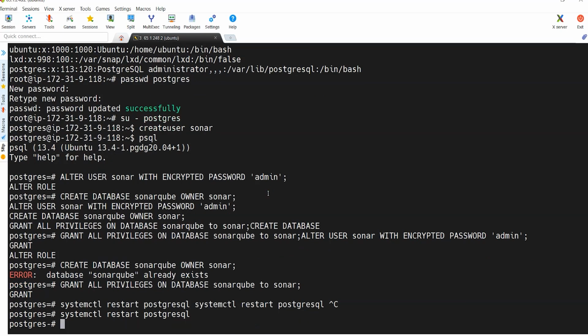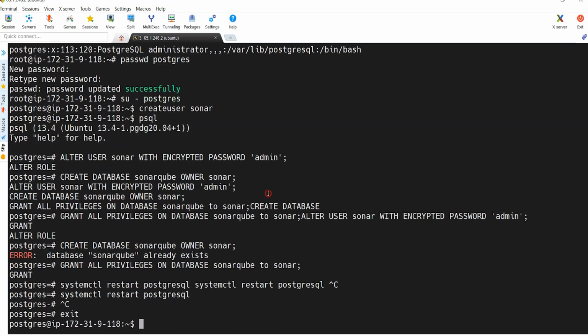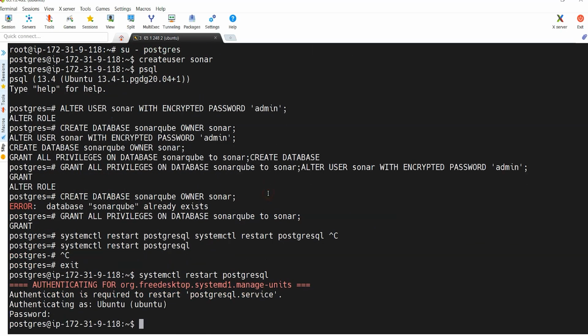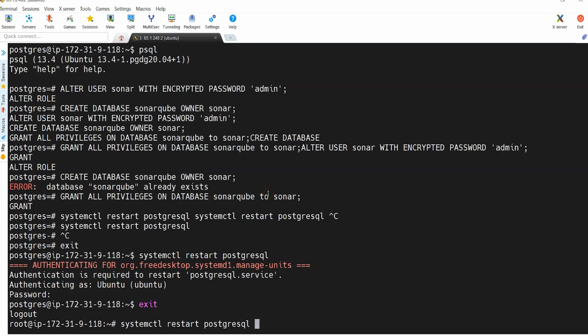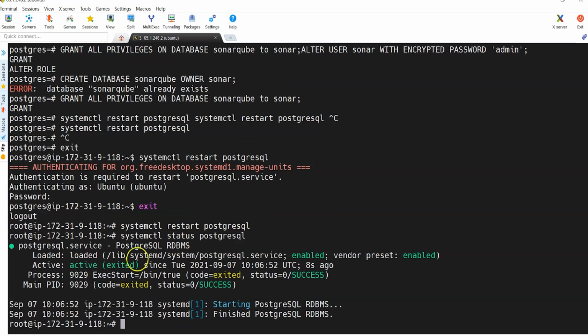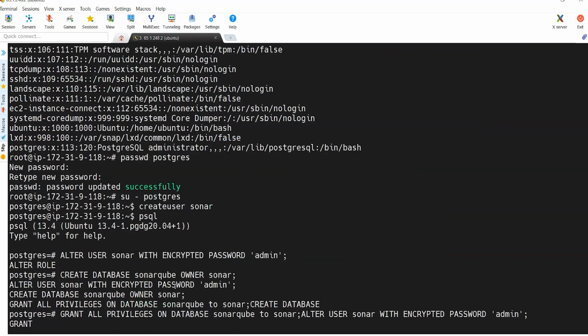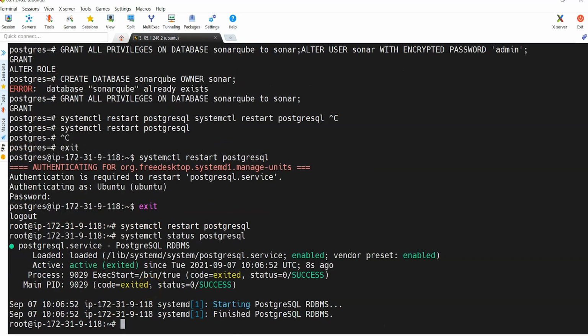And if we want to see the status, oops, not here. I need to come out from the database and restart. Even not as a user, we need to run it as a root user. Okay, we just restarted it. Now if I check the status, okay, it is running.